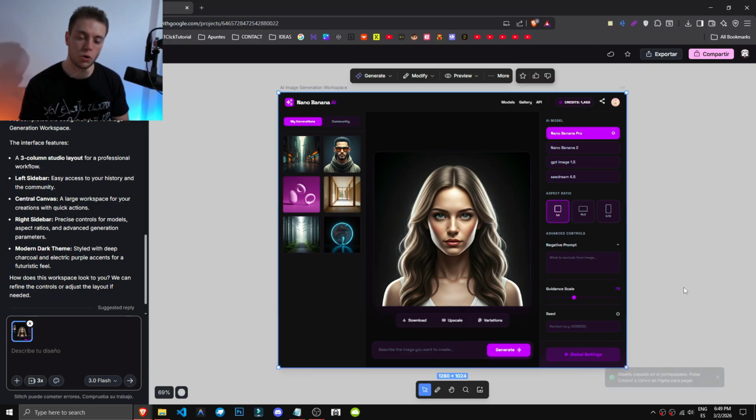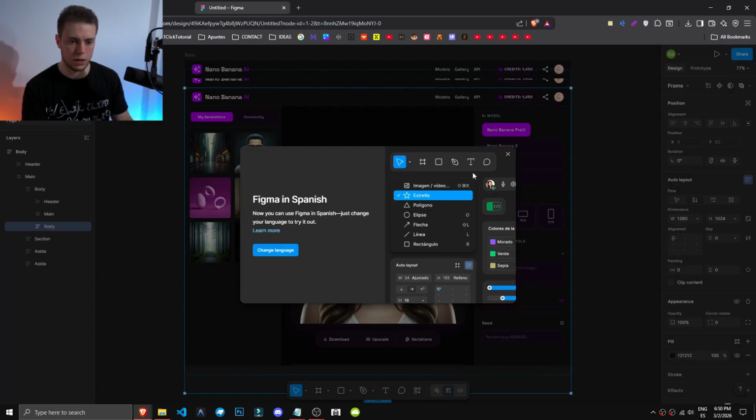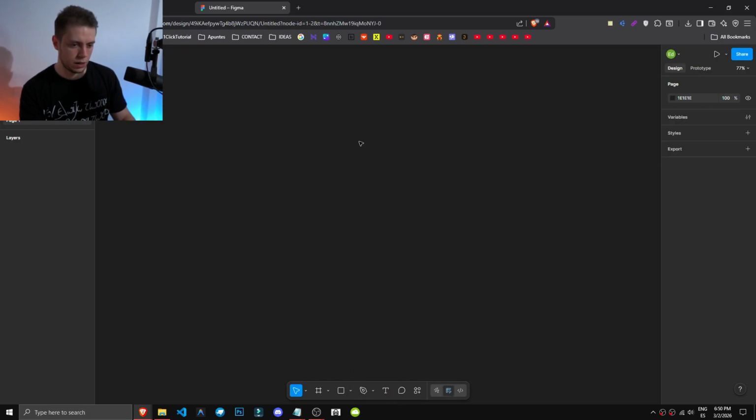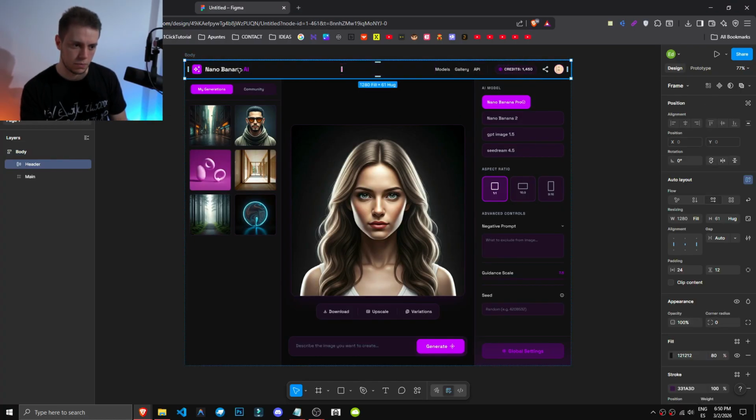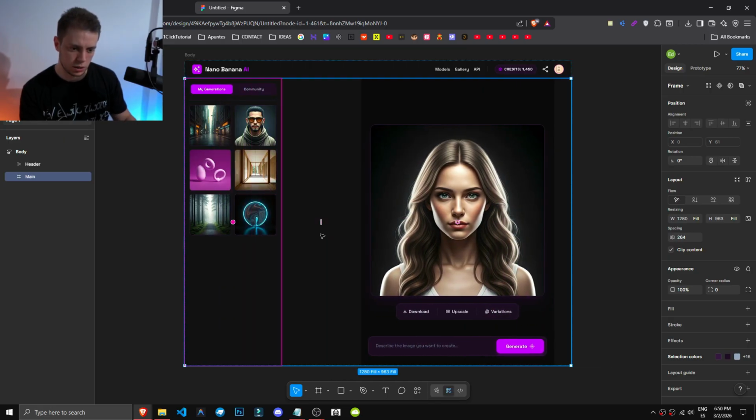It says design copied to clipboard. Now just hit Control V or Command V in Figma to paste it there, okay? So now, for example, I've opened Figma, and if I hit Control V, there it pastes this section, okay? As you can see, it lets me select different things and so on.